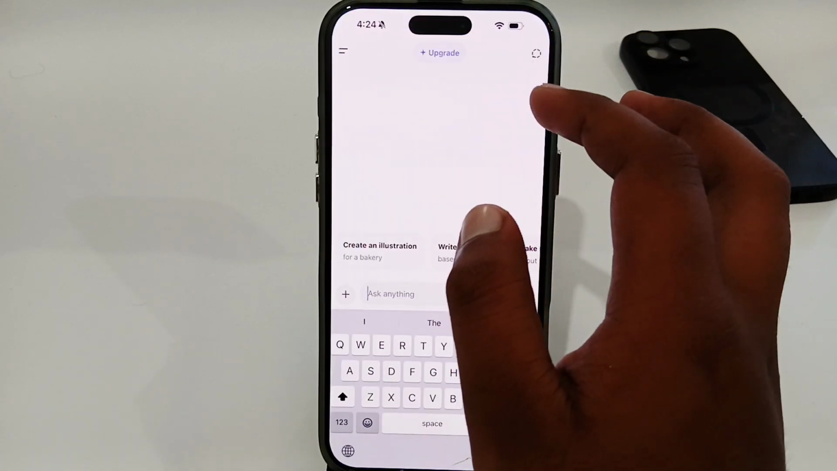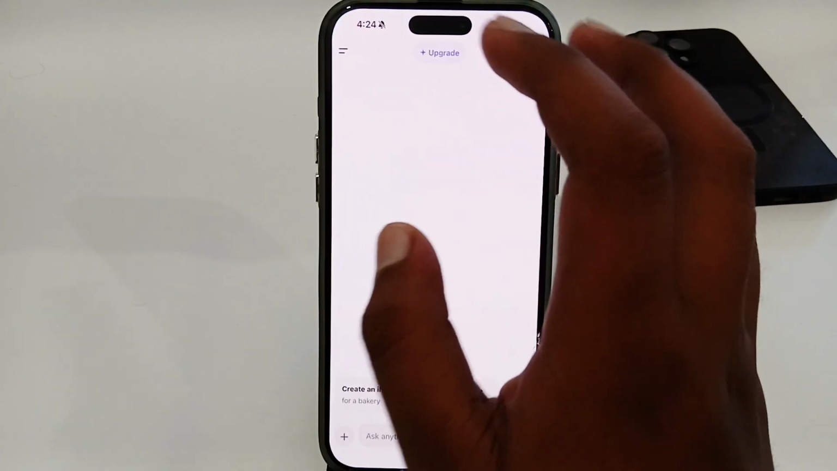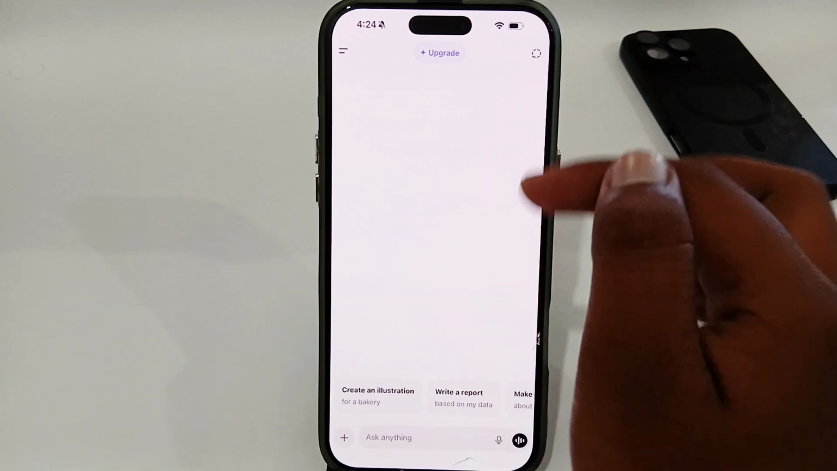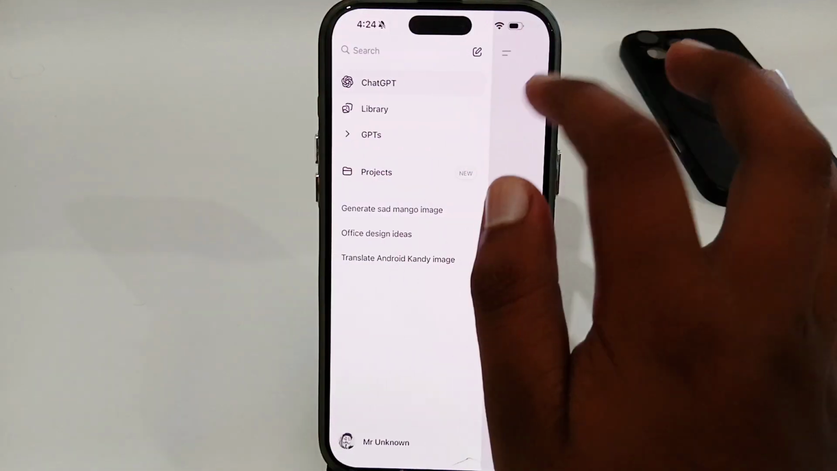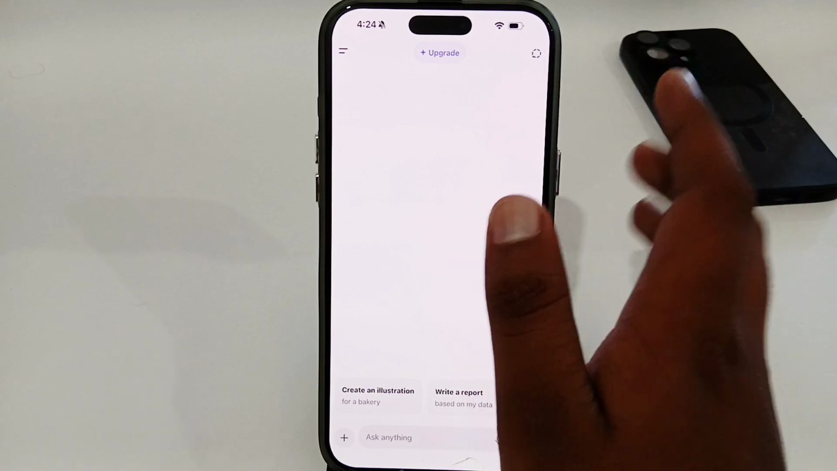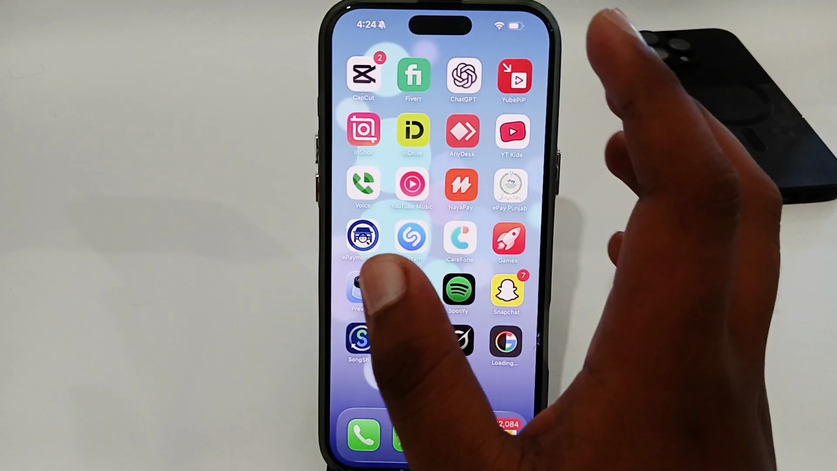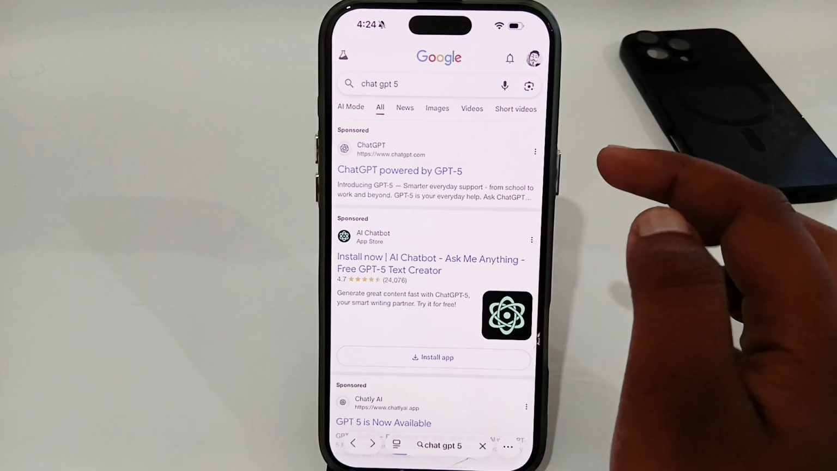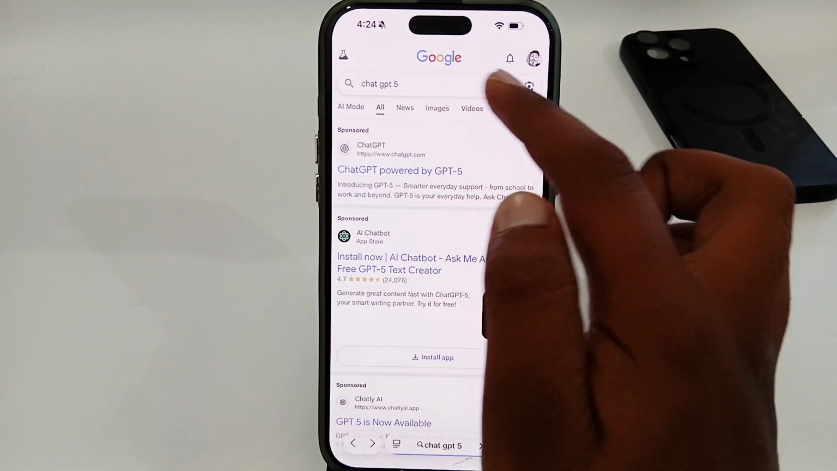And here, if you are on a premium version, you can easily switch to ChatGPT 5 on your application. But if you're not on a premium version, let's see how you can access ChatGPT 5. You have to simply open up your browser, and here you have to search for ChatGPT 5.